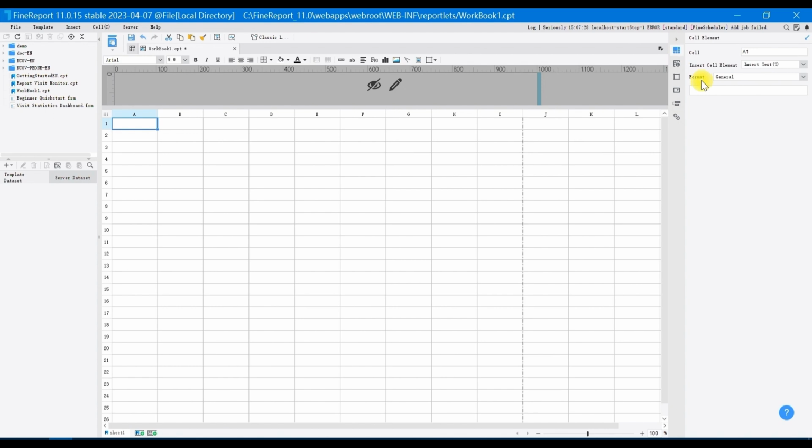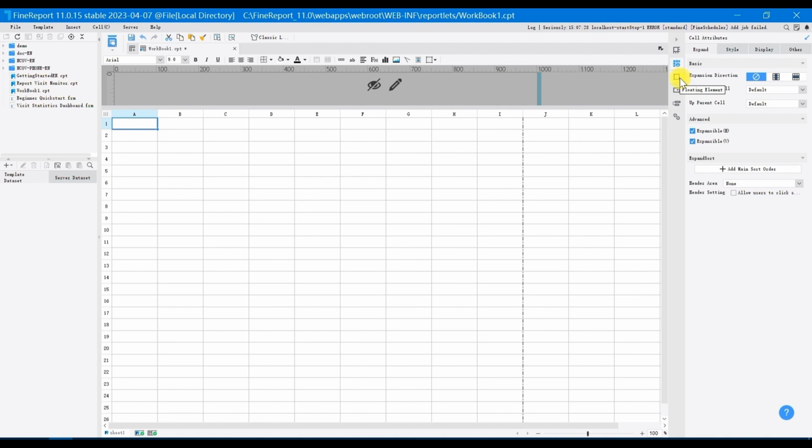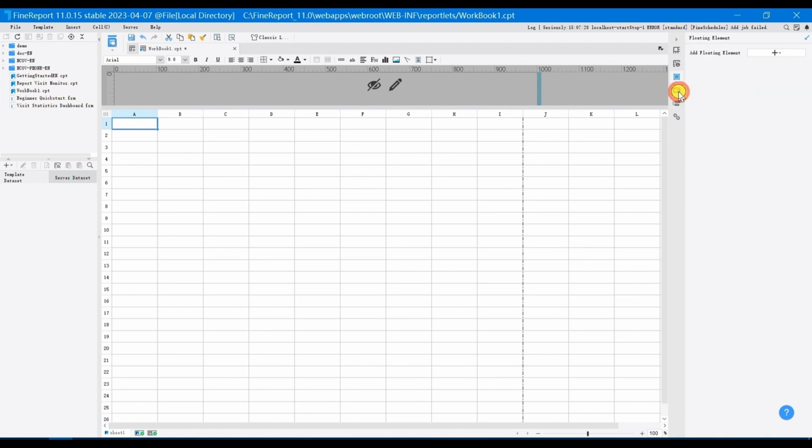The report property panel is on the right side of the designer. This panel is divided into 6 modules, such as cell element, cell attributes, floating element, widget setting, conditional formatting, and hyperlink. Sheet management panel is at the bottom of the entire report design interface. You can add, delete, rename, and copy sheet pages. You can right-click and select Insert Report to insert another sheet in the current template. If you don't want it, you can right-click and delete the sheet.